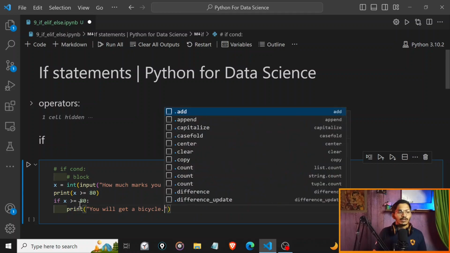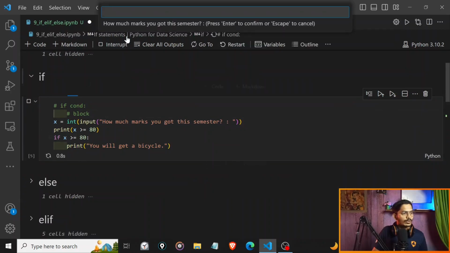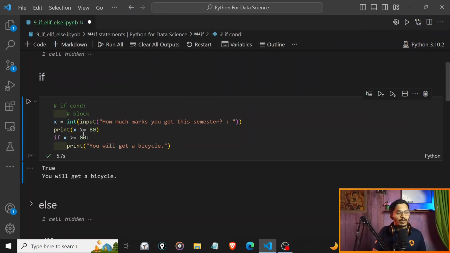Okay, let's try to run our code and let's see what happens. So here we go, code is running. I'm going to give the input as, let's say, 82. So I got 82%, and let's see what the code is giving. When we print this condition, it is giving us a boolean output. Whenever the boolean output is true inside an if statement, we get to run our code which is inside the indentation. So that's how it works.